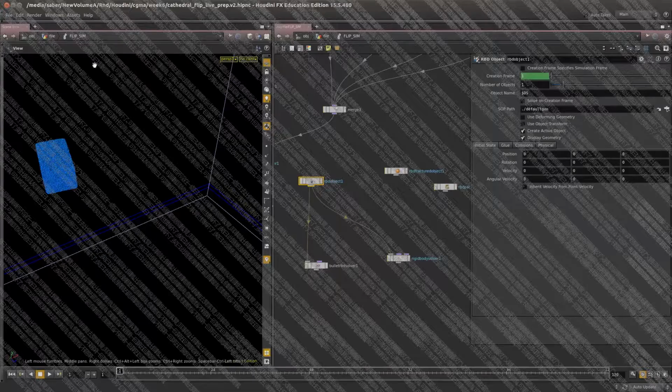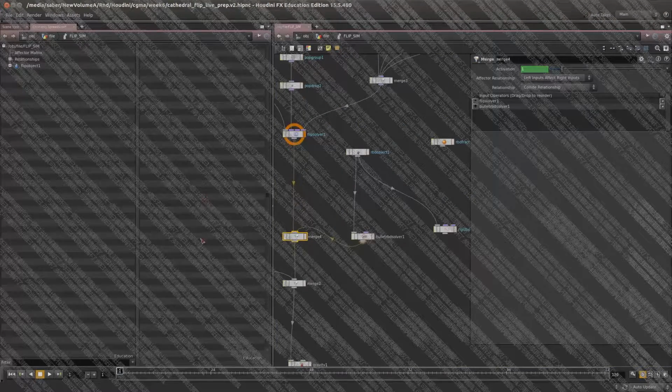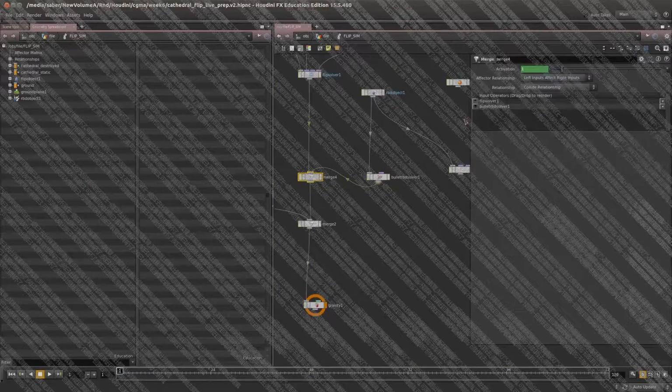So in here, if we look at the geometry spreadsheet in DOPs, right now we have one flip object. Let me put down a merge node and connect the flip solver, and let's look at the result. Step one frame, and we have one RBD object. Let me lower the resolution for this guy.